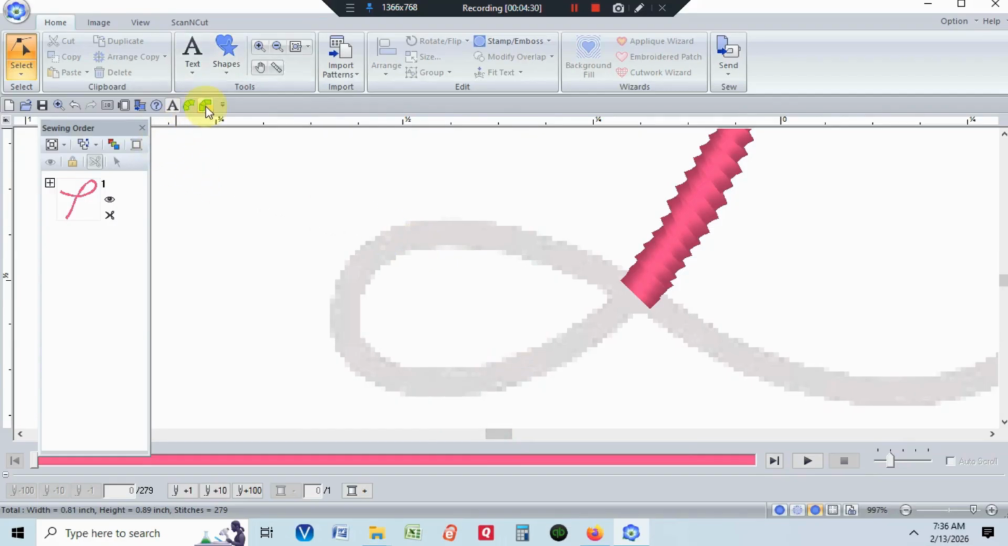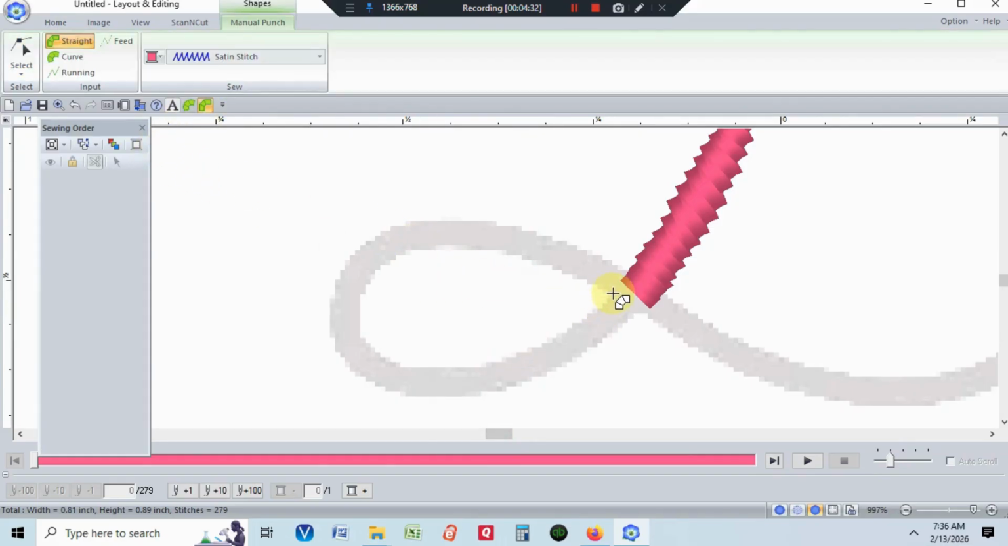Go ahead and click on the Straight Block tool, go right where it's going to cross over and start plotting your lines. Go all the way around.